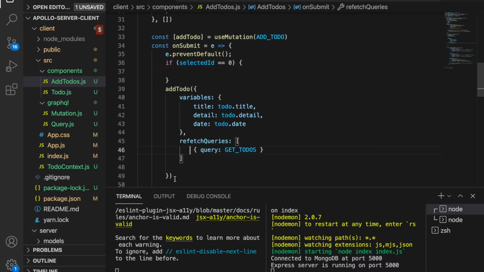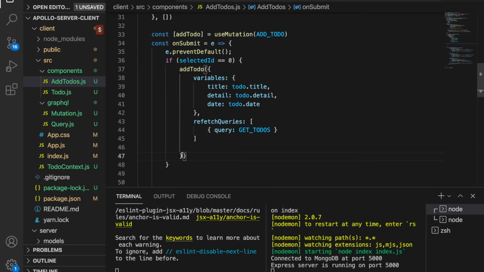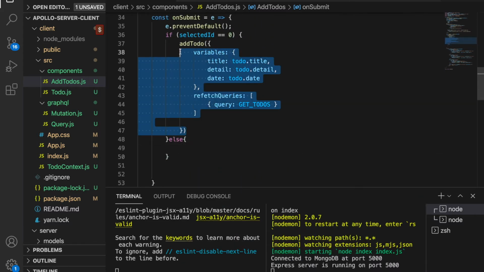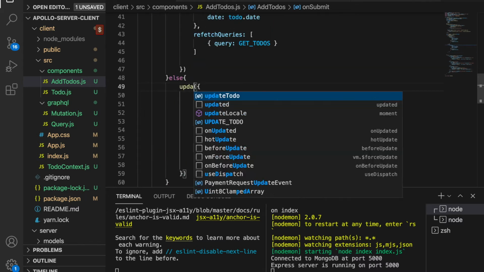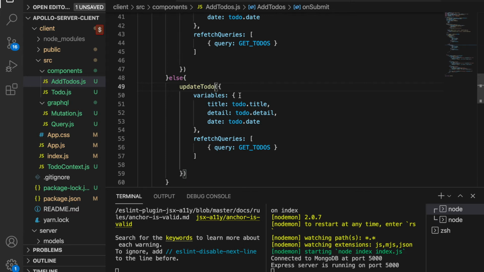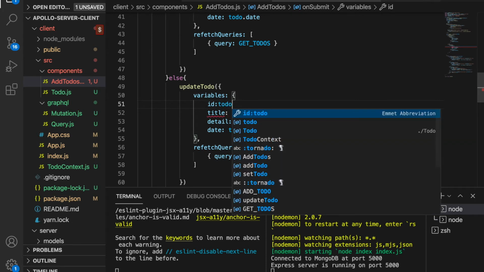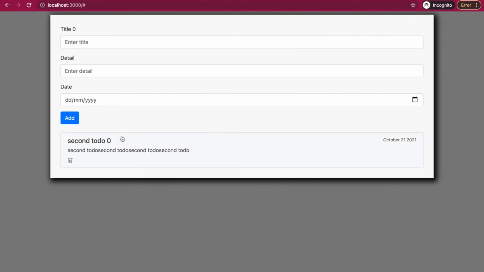So we can copy this and paste to here. Otherwise, we will use the updateTodo. So actually we can also copy this and paste to here, and we are going to use the updateTodo. But this time we have to use the ID because we need to know which todo we need to update. And now we can try to see whether it works.